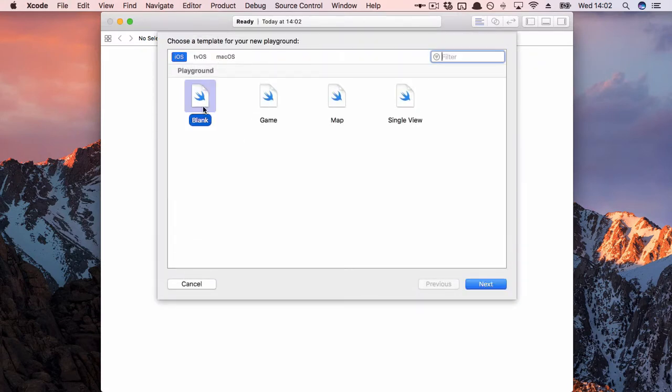And once it loads up, it asks you, do you want to do iOS, tvOS, or macOS? Well, obviously we want iOS, but in reality, there's not a lot of difference between them when it comes to playgrounds, as long as we're keeping it simple. So we can have a blank one, a game, a map, or single view. I think we'll just go for blank.